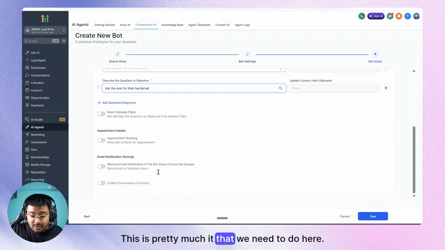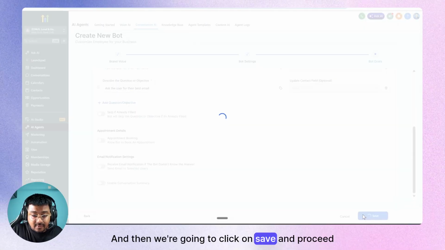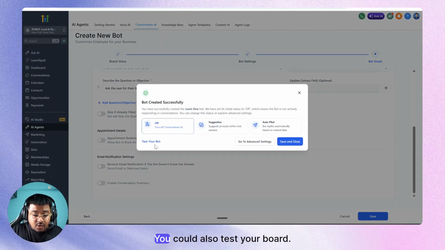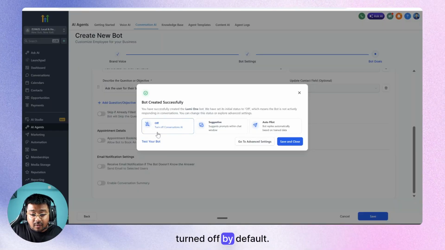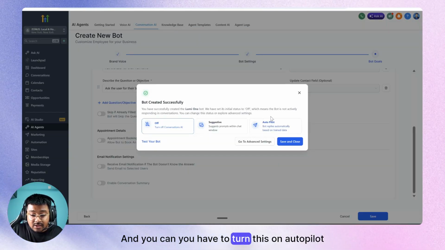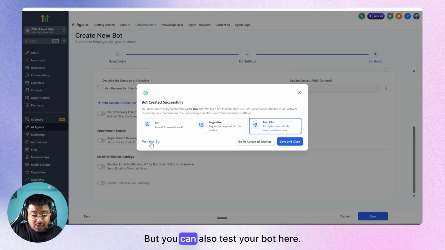All right, this is pretty much it that we need to do here. Then we're going to click on save and proceed to the next one. Here you could also test your bot. So, bot created successfully. This Lumi one is now turned off by default, and you have to turn this on autopilot mode. But you can also test your bot here.